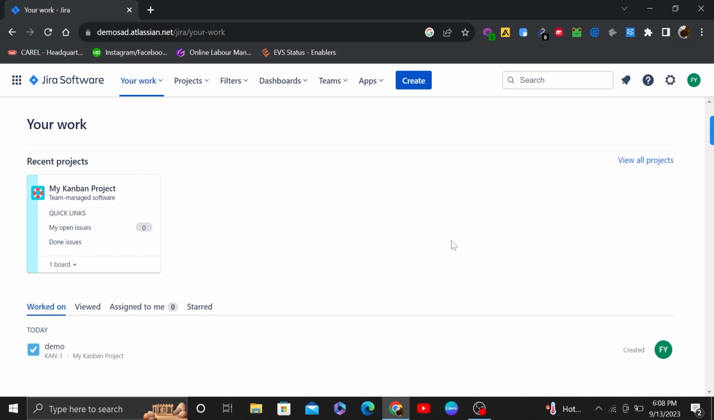Creating an efficient workflow with Jira is very easy to do. Today I'm going to show you how to do it. Jira enables teams to prioritize tasks based on their importance and urgency. This helps in focusing efforts on critical tasks and ensures that team members work on what matters most.